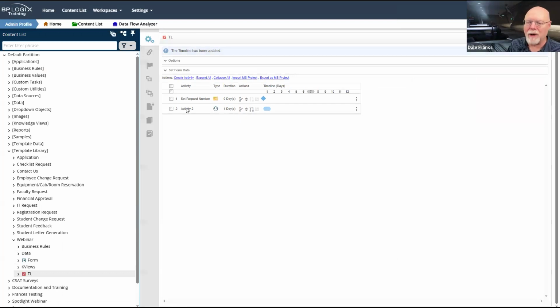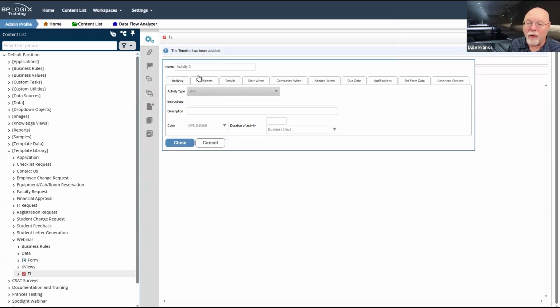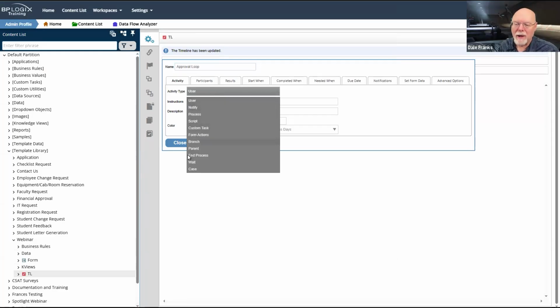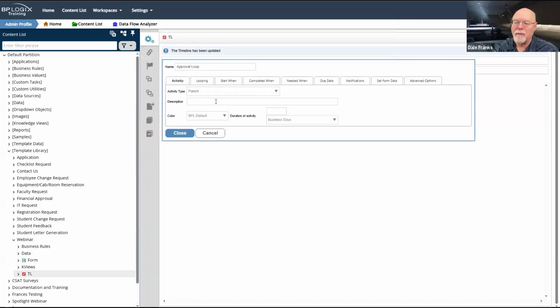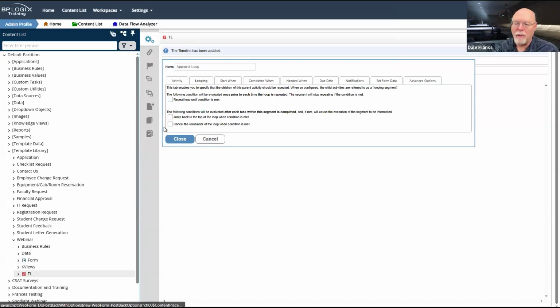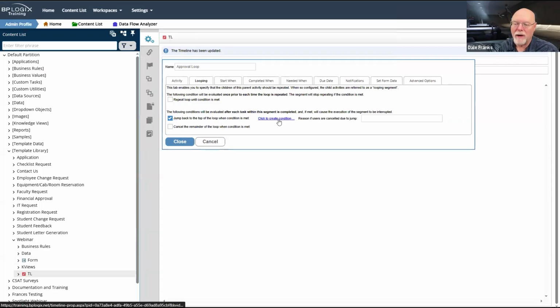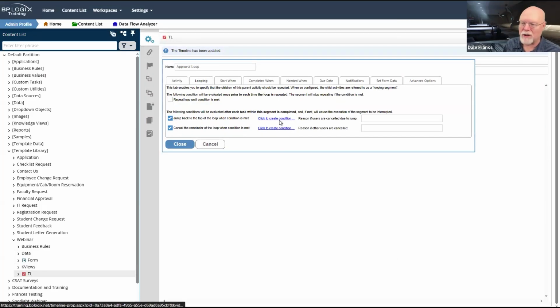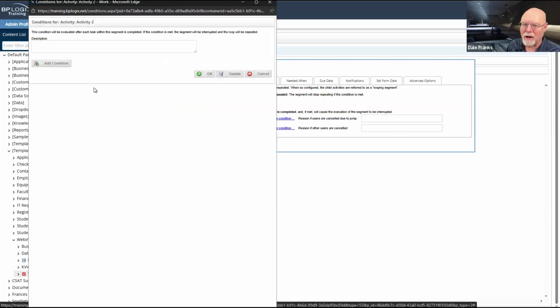The second thing I'm going to need is to create an approval loop. So I'm just going to call this approval loop. I'm going to set the activity type to parent, and I'm going to go to looping, and I am going to set jump back to the top of loop and cancel the remainder of loop when the condition is met. And I'm going to create my conditions.